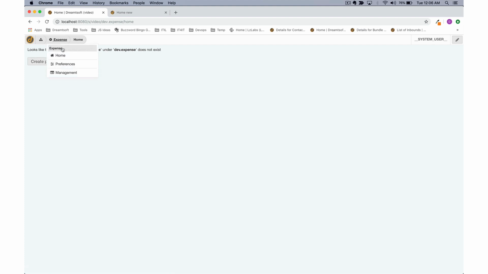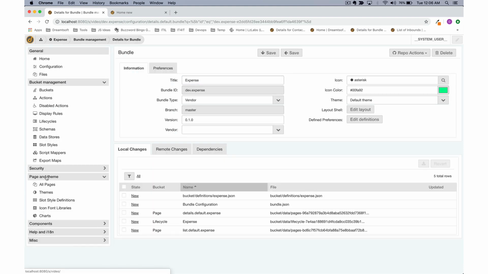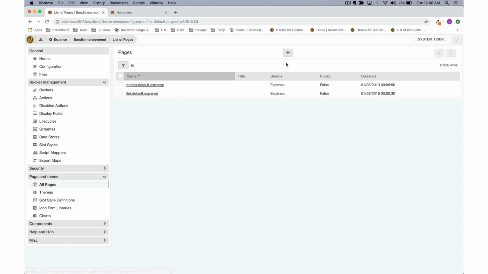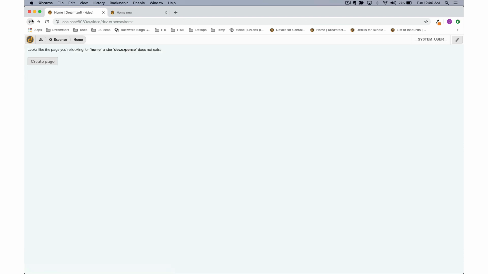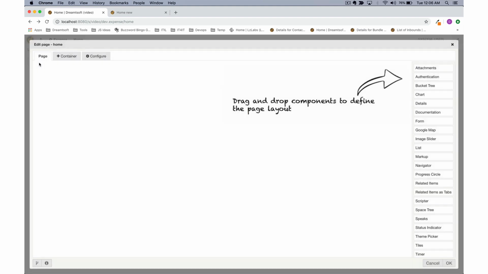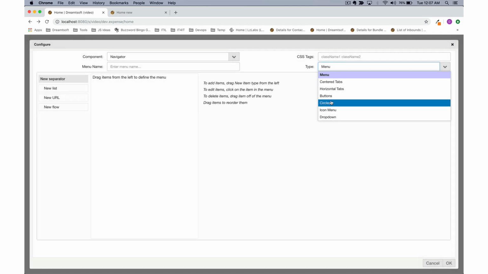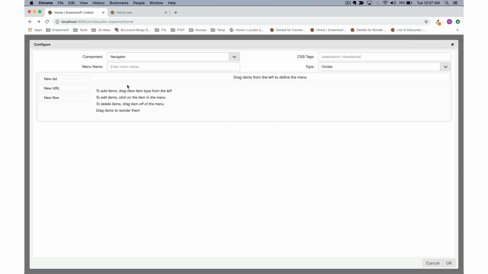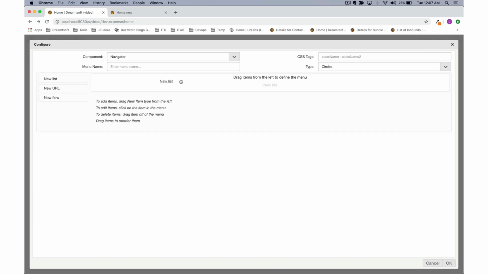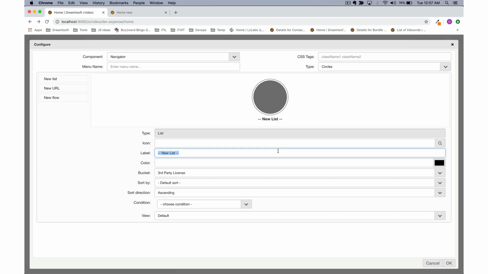And if I wanted to, I could actually go into bundle management and I could go down to pages and I could create a new page from this view. But we provide these shortcuts and it's a lot easier just to create the page from here. And now I'm just going to grab a simple navigator over, drop it off. It's going to look a lot like the bundle menu options. I'm going to make them circles as well, just for consistency. And now I'm just going to drag a new list over and say, this is my expenses.